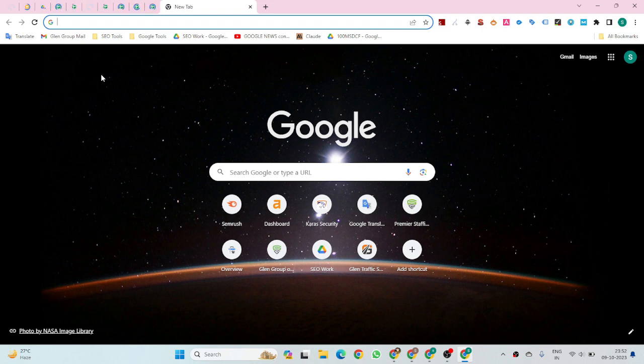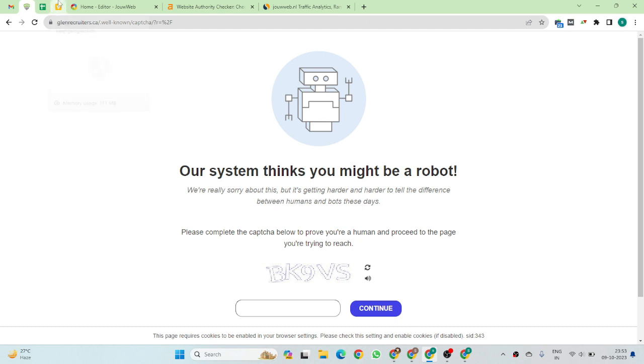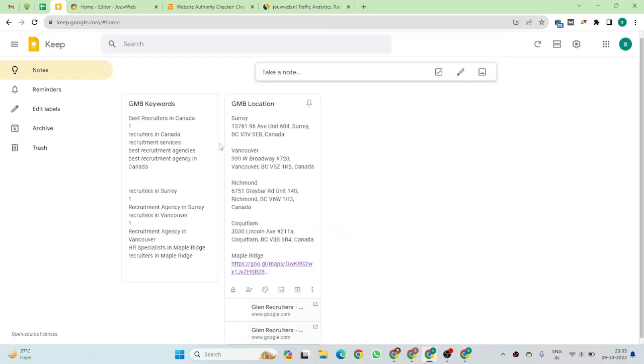I am using Claude AI and ChatGPT, and I frequently use Claude AI, because these AI tools can provide fresh and very precise content. So that's why I'm using this AI tool for content generation. It might take a couple of moments for the login. Before that, I am going to copy all my targeted keywords.